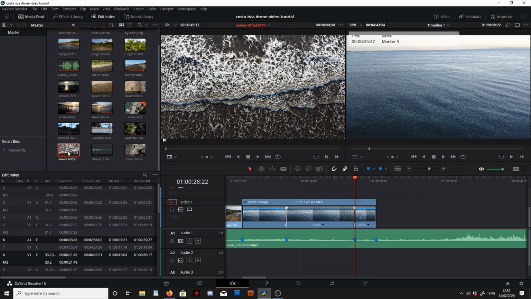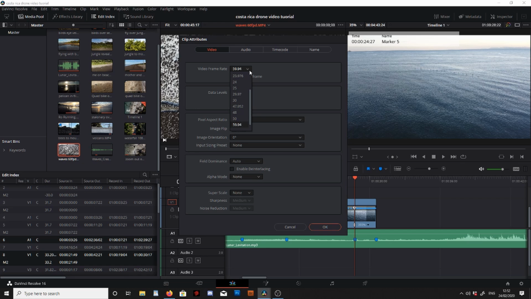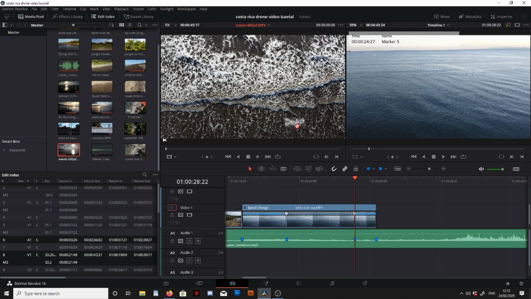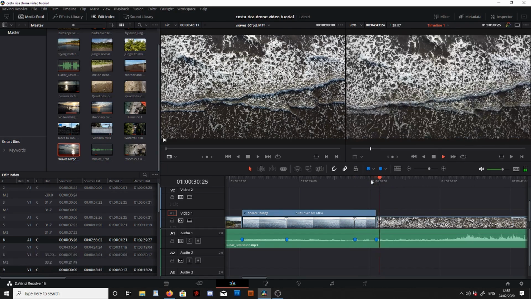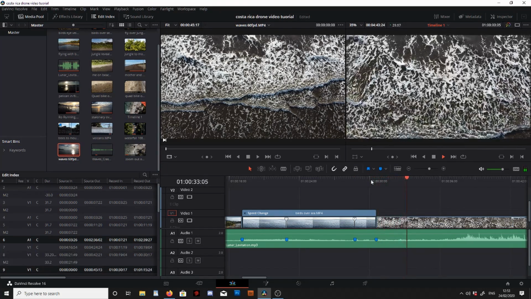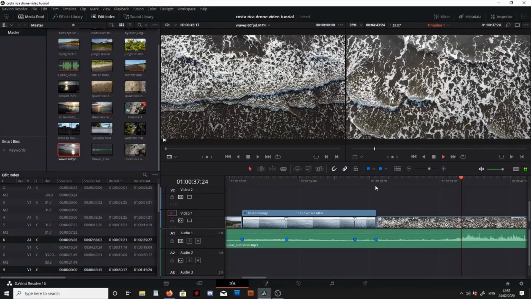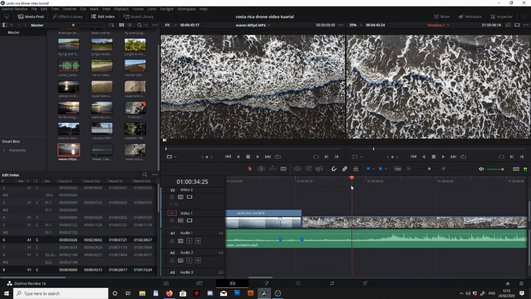Now I've shot this water at 60 frames per second, so we can bring it in really slowly. At the moment though, it's going to play at 24 frames a second, so what we need to do is right click on it, go to clip attributes, and then drop down and click on 60 frames per second and press OK. So now when we drop this onto our timeline, it should be in slow motion. Lovely.